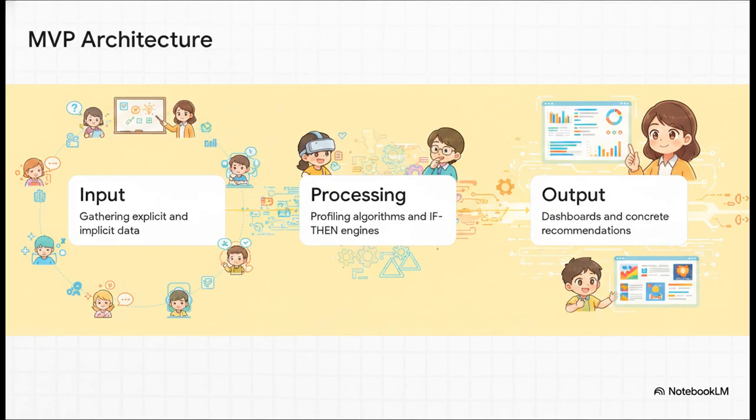So, how does this all build into an actual minimum viable product, or MVP, system architecture? Well, you don't build the crazy predictive machine learning engine on day one. You start right here. Step 1 is the input layer, gathering those explicit and implicit data sources we talked about. Step 2 is the processing layer, where our initial profiling algorithms and basic if-then engines live. And step 3 is the output layer, which translates that processing into useful dashboards for the teachers and concrete content recommendations for the learner. You start with static, rule-based paths in your MVP, and as your data pool grows over time, you scale up to those real-time dynamic predictive models.